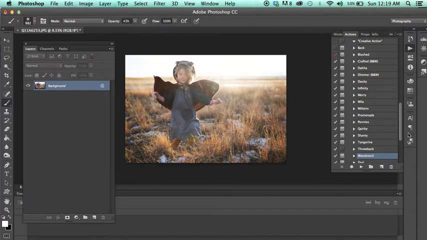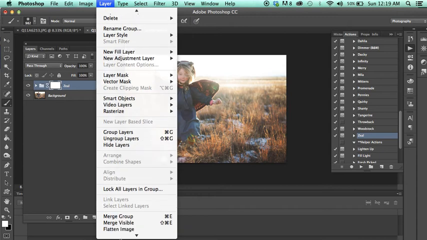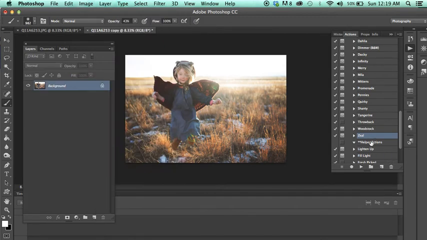And then we have Zeal, last but not least. This one has a little bit of a film feel to it. Now I'm going to show you how to run the helper actions in conjunction with the creative action.